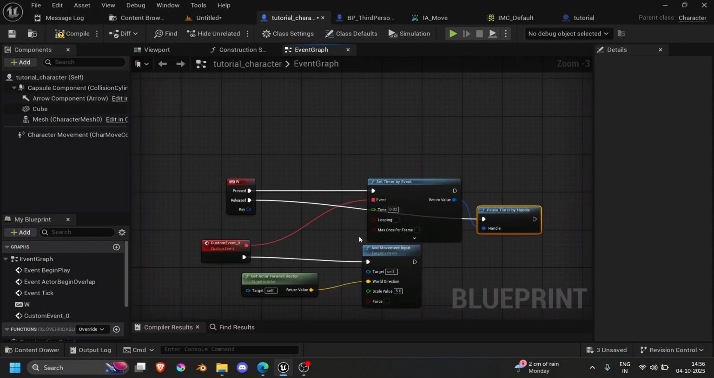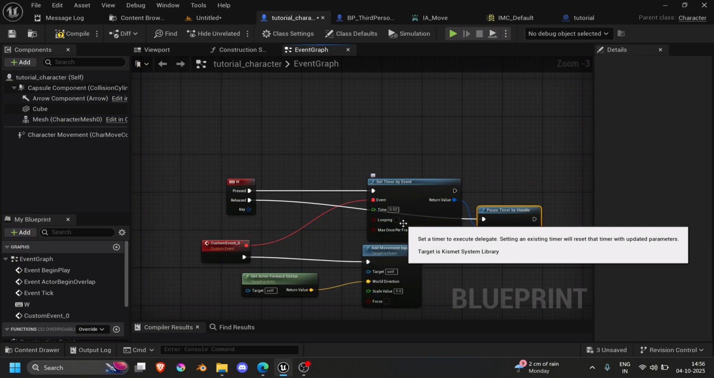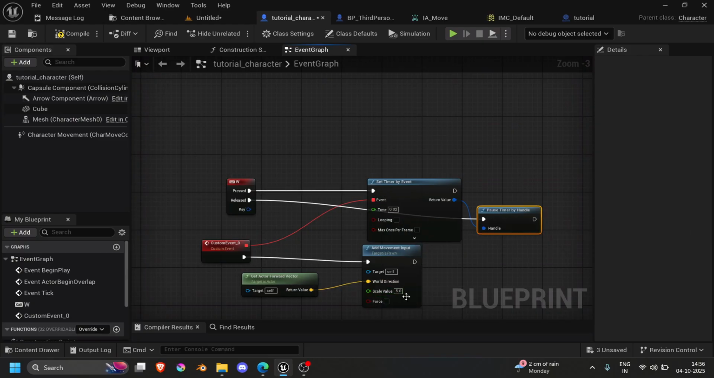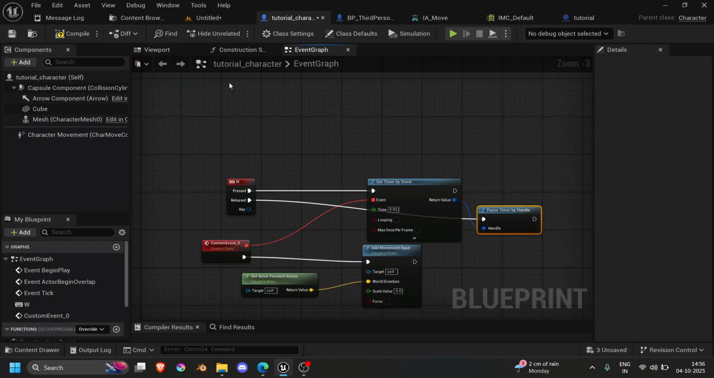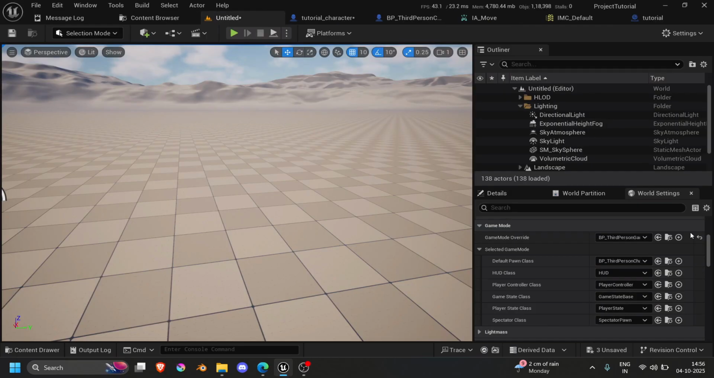But for now, we already have a very basic blueprint where when you press W, it will move forward, and as soon as you release it, it will stop moving forward. So it's very basic, and as you can see, we already have a cube here that will move forward and everything. So just compile it.